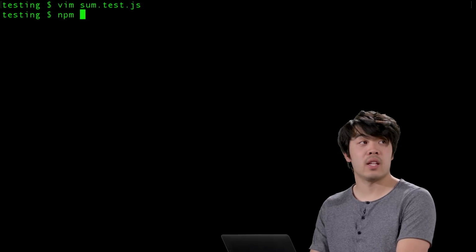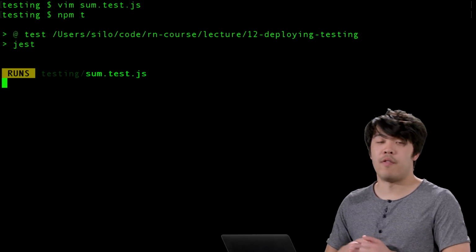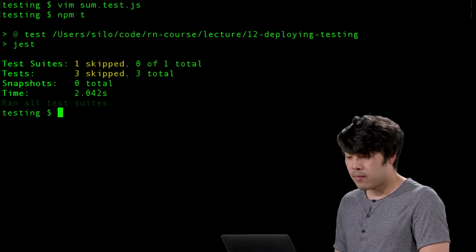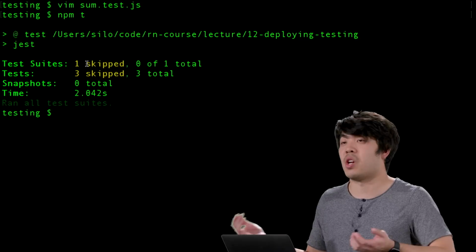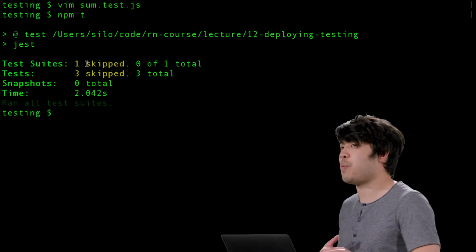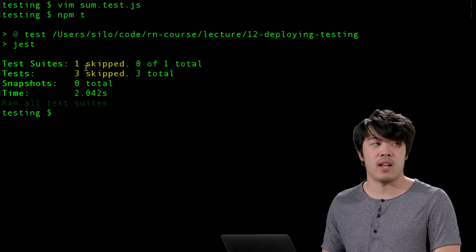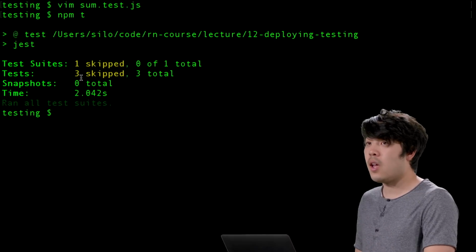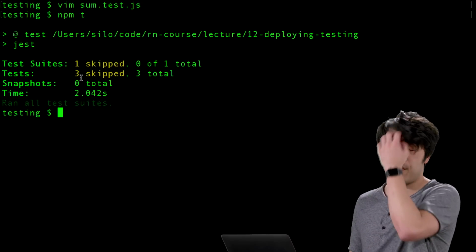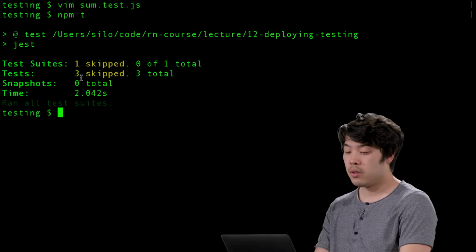And if we now run this, we see that it will find the tests. And it just skips all of them because we didn't actually specify what they're supposed to do, but it went ahead and found all 3 of the tests. And so now let's go ahead and define what those tests should actually do.